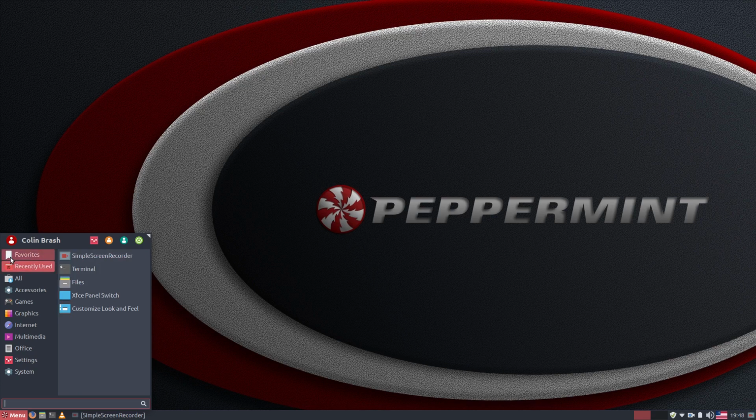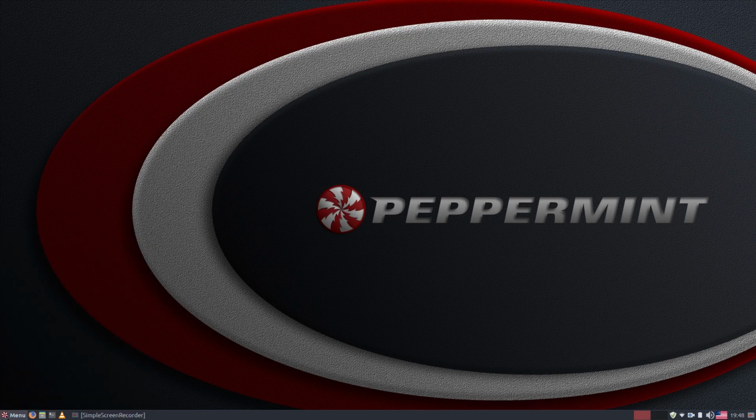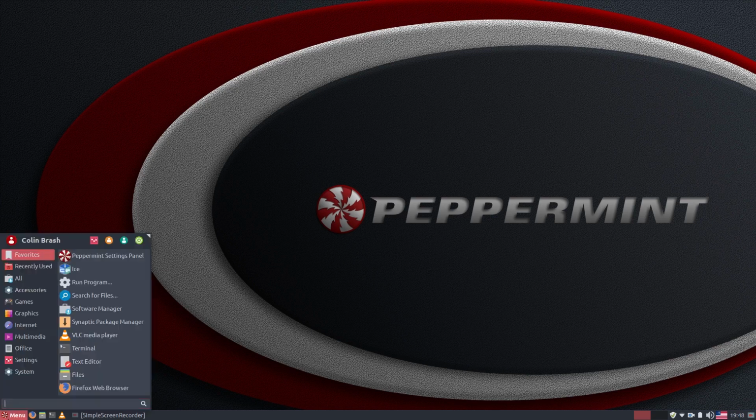I've been pretty much on the Ubuntu Gnome trail for quite a while now, and I have used Peppermint in the past, and it was, especially when I had some older hardware, Peppermint was really good to use. So, let's just go through what we've got here.